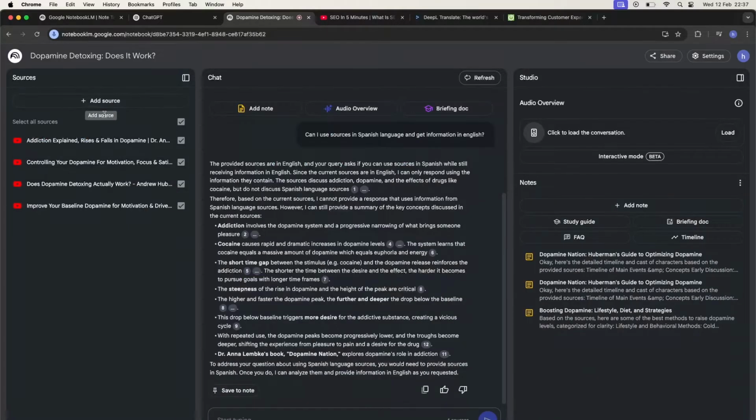As you can see, I have four loaded sources above about dopamine. These are podcasts. So now if you want to make a presentation of it, just enter the prompt. Make the presentation based on the sources.